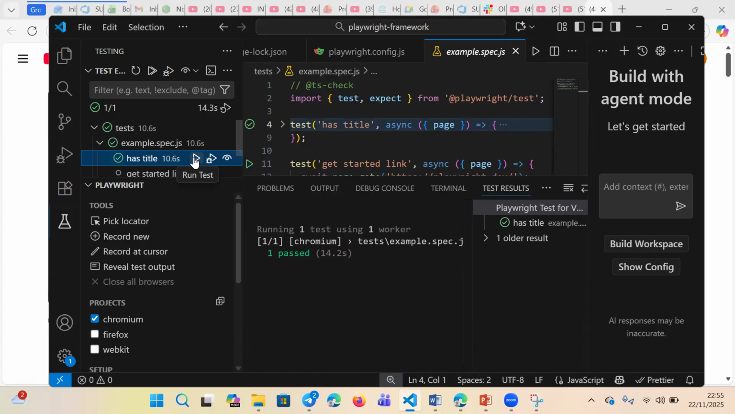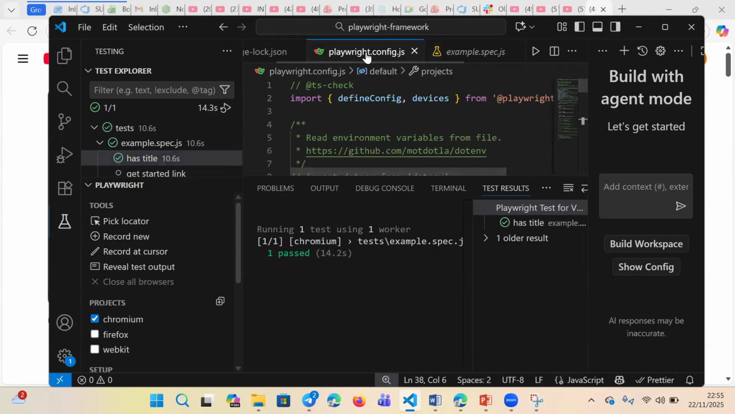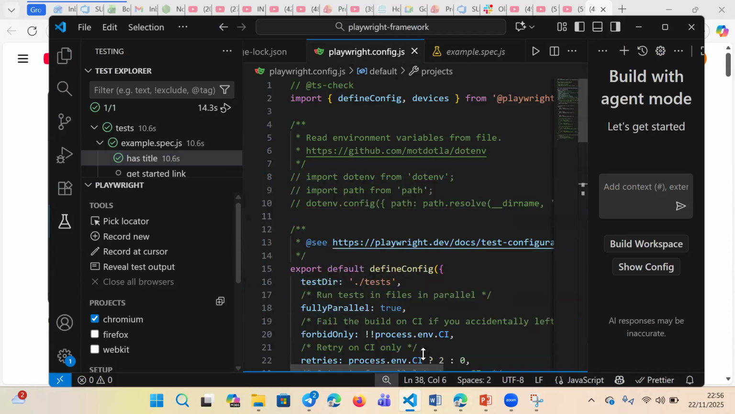So to make it run without using the headless mode, what you do is you go to the playwright.config.js file. Yeah, click on it. Then scroll down, so you can minimize your tests, or you can reduce the screen a little bit. Scroll down properly.